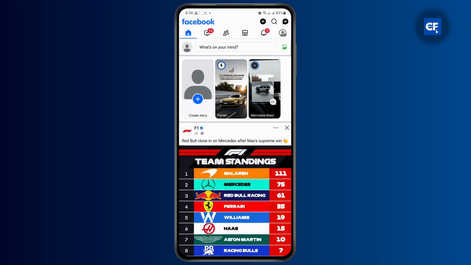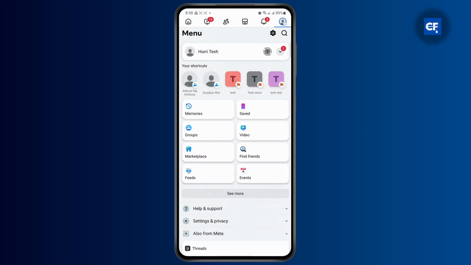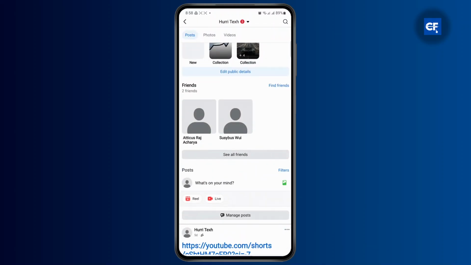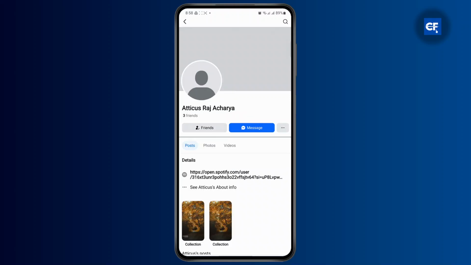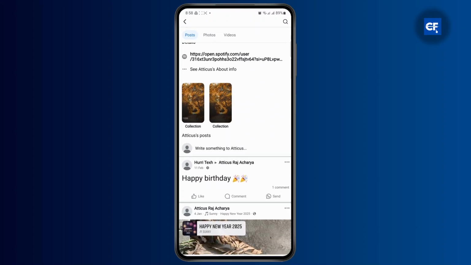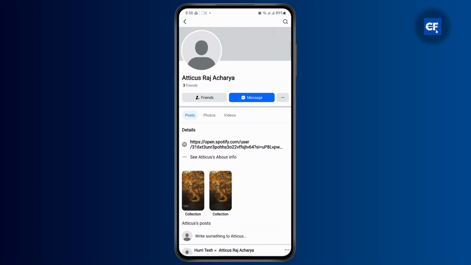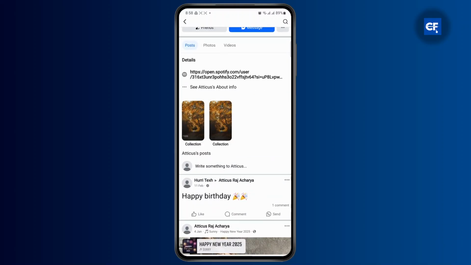And then once you land on your profile, simply tap on the profile option at the top right and then head over to your profile. Now scroll down until you find your friends. Now tap on any of your friends whom you want to see the friend list of and then scroll down here and there you should be able to find the friends option.